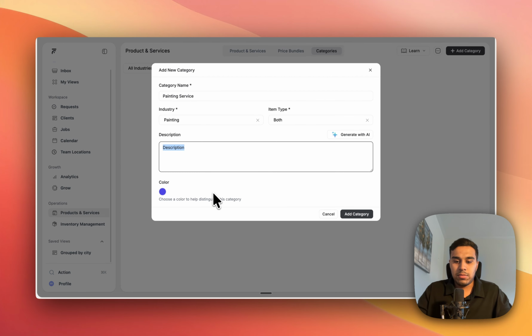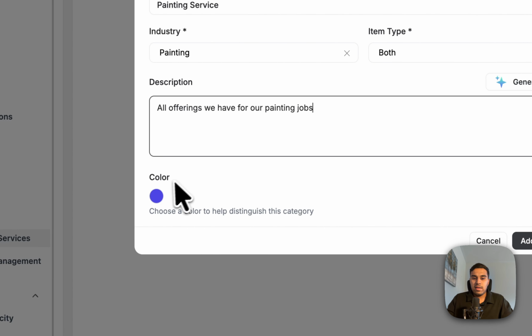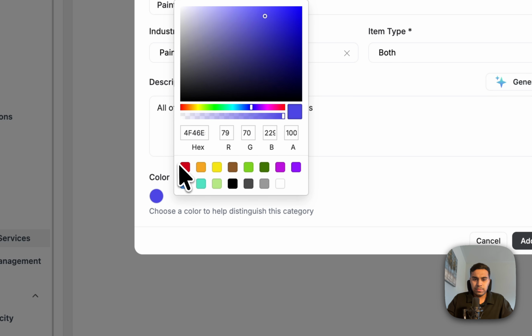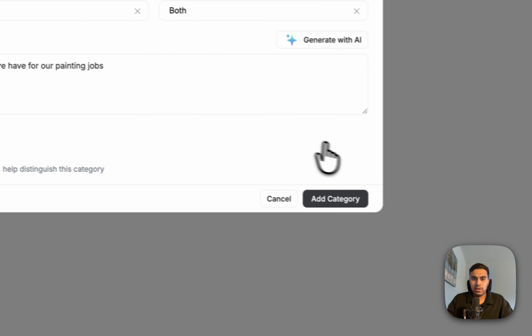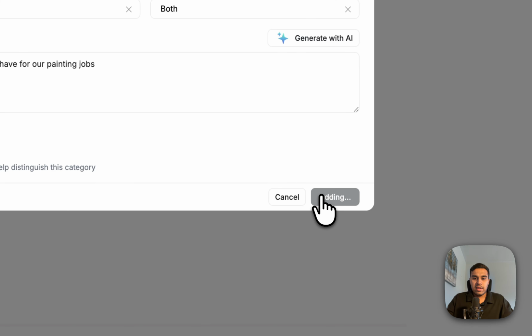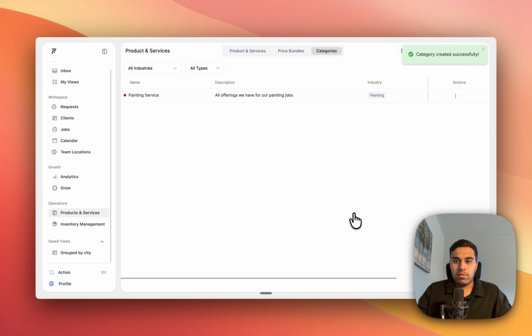It is just something like that. And the color code is just for you to keep things organized. It doesn't affect that much. I'll just select a red color code, and I will add that category into the FieldCamp account.